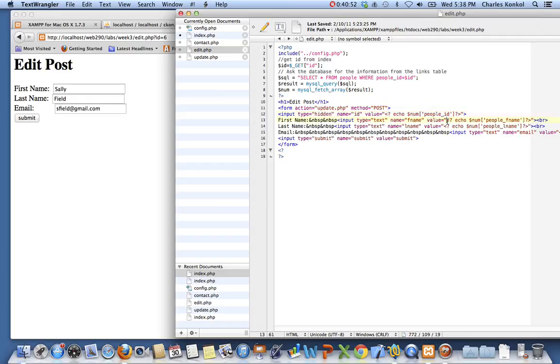First name is going to echo out the first name, people_fname from the database, and then lname, and then finally email. So echo, and then this num, remember, is the variable that was used up here to get all the records in that mysql_fetch_array. It's an array of 0, 1, and 2 because we know there are 3 columns in here. 3 different fields are coming in through that array, so it's going to expand it out. And then finally a submit button.